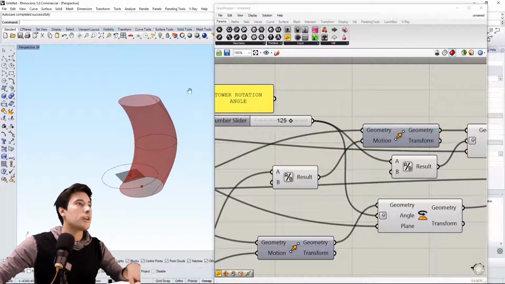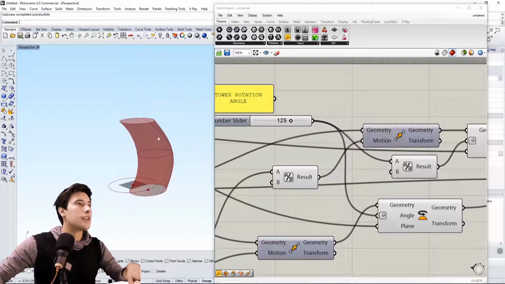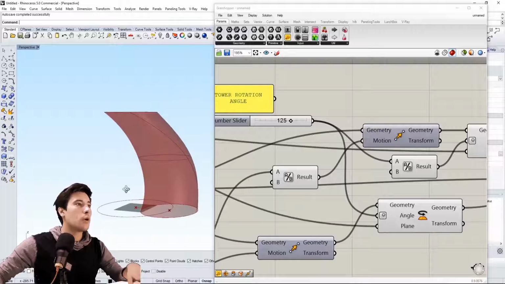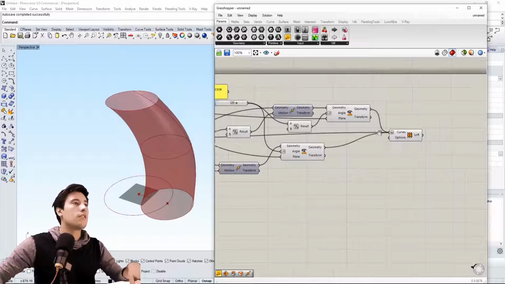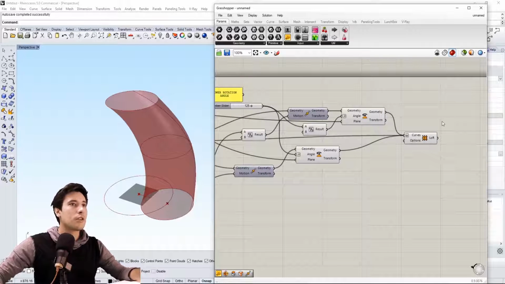But anyway, so we're here, we have that form, and now the next step is going to be to take this form and rotate it around. So that's going to be some few simple steps that are going to be really useful for not just this script, but many other scripts in the future.